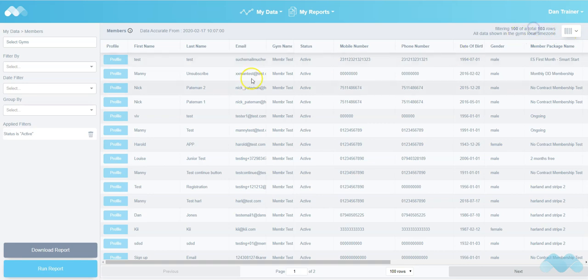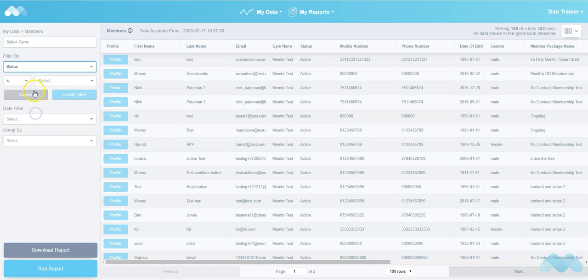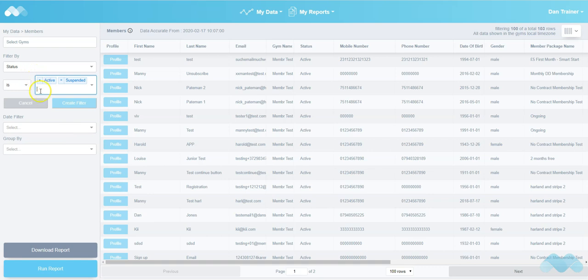I'm able to use these filters to be even more specific than that. For example, let's say I want to find multiple statuses at once. To do this, I just select status, is, and then I can add in multiple statuses into this one window. For example, active and suspended. It's important you include all of your statuses in this one selection.